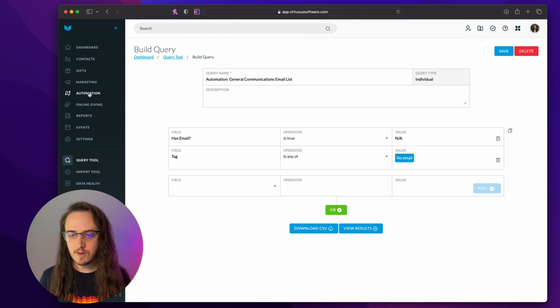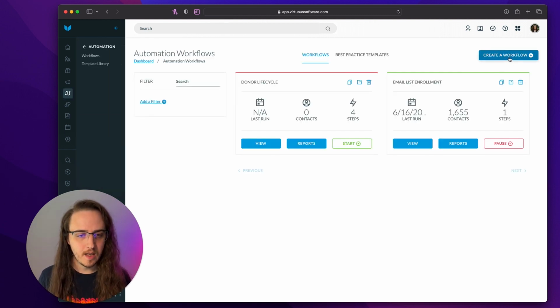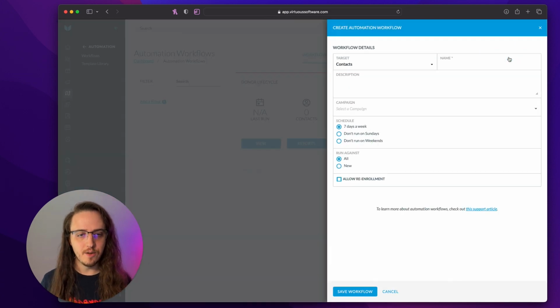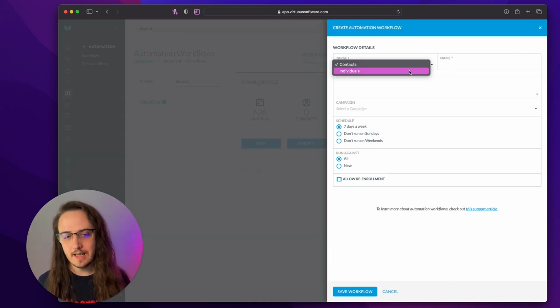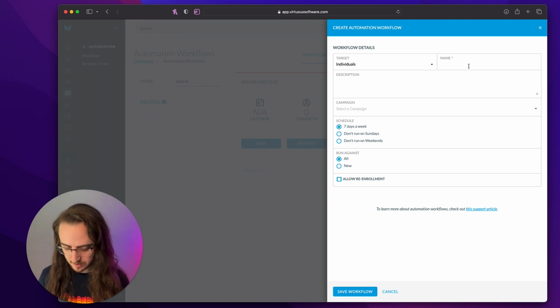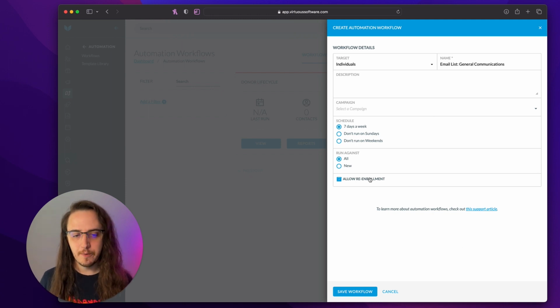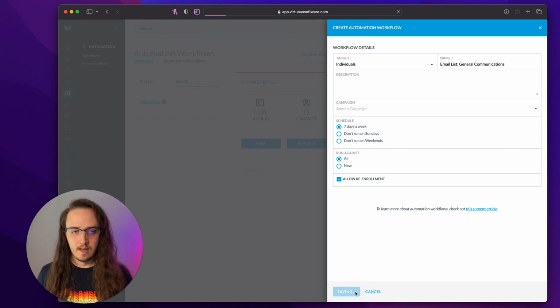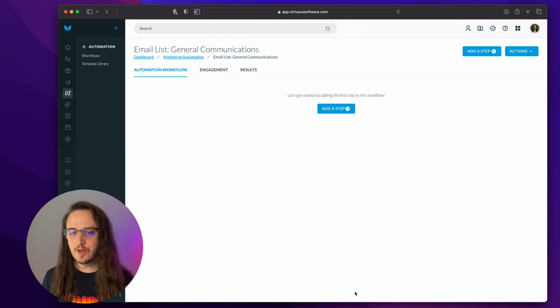So let's go over to our automation tool. And we're going to create a new automation workflow and we're going to target individuals. So we're going to call this email list general communications. And we're going to allow re-enrollment and we're going to run this all the time against all contacts. So we chose individual because we use an individual query. We want to make sure this is running at the individual level.